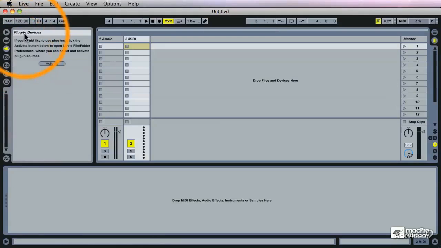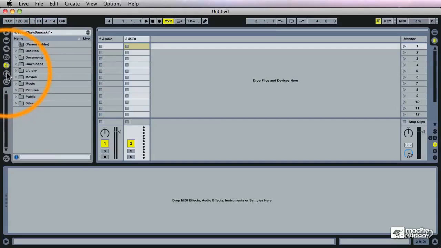From this icon, you can activate your third-party plugins like VST or Audio Units. Clicking this takes you to the preference window where you can point to the folder on your system that contains your plugins. These three buttons, they are user definable, but the first points to the Live library, so I'd suggest you leave that where it's at.